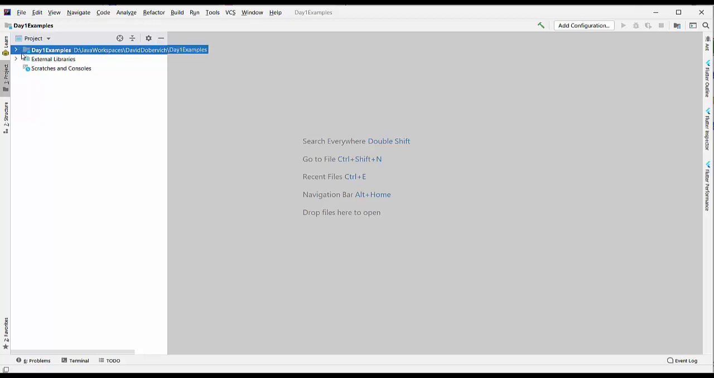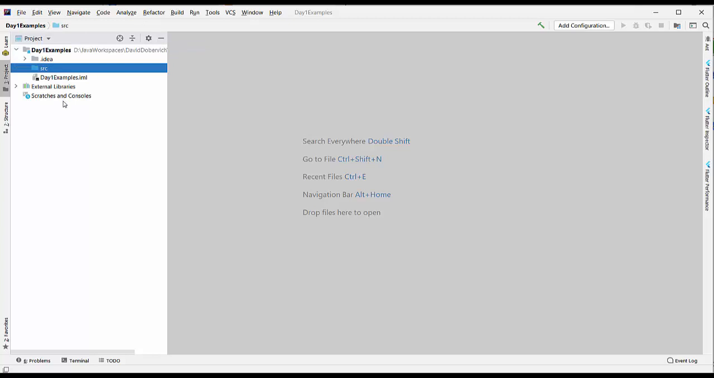So all of our programs are going to be inside this folder that says Day 1 Examples. So you can expand the folder, and then the folder that says SRC stands for source code. That's the Java programs that you're going to type. Right now it's just an empty folder, so we have to make a new one.